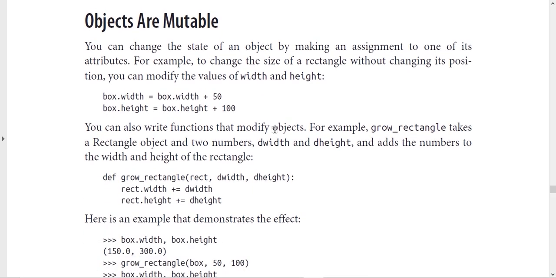Here I will show you the next subtopic, which says objects are mutable. Here, as we saw in lists, dictionaries and tuples in module 2, here in module 3 I am talking about objects and I am telling that objects are mutable. So what is the meaning of mutable? Mutable means the values of the objects or the object's attributes can be changed. How can we do that? I will show you in a moment. So here you can change the state of an object by making an assignment to one of its attributes.